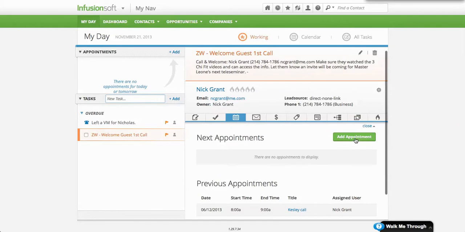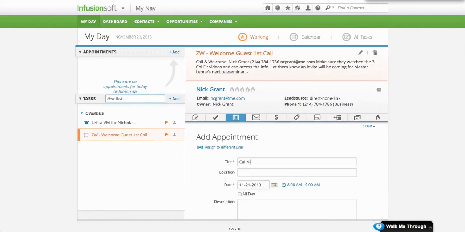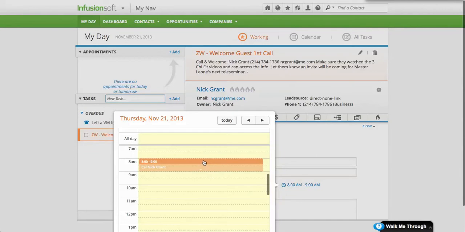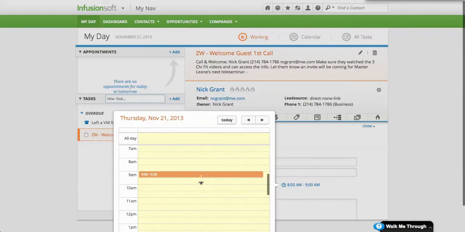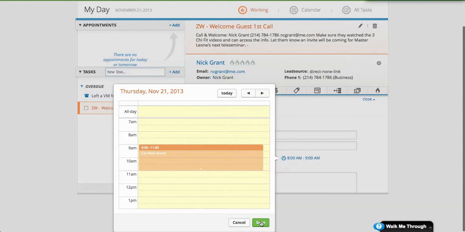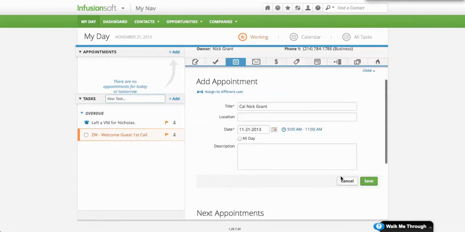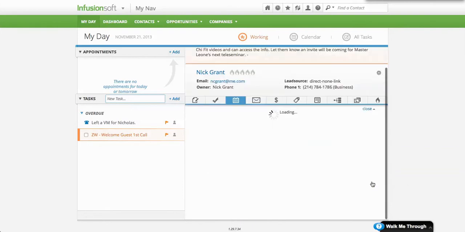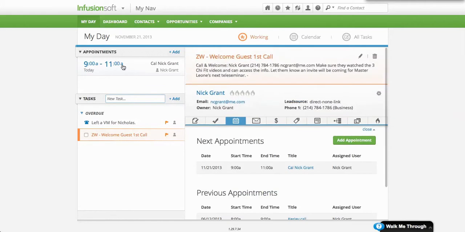You can add an appointment. So, for example, if I were to add an appointment, call Nick Grant, and I were to set that for today, and then of course my time zone, I can move this just by simply dragging, or I can even adjust the time by moving it up and back. I can say, great, I'm going to save this. And of course I can have a description here, call and discuss next steps. If I hit save, you'll notice now that it pops up right up here in my calendar.